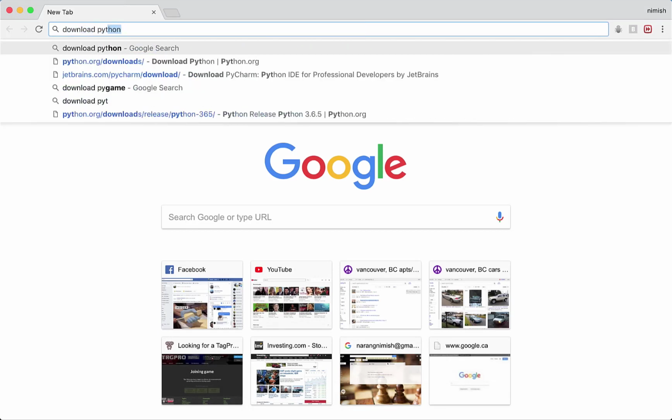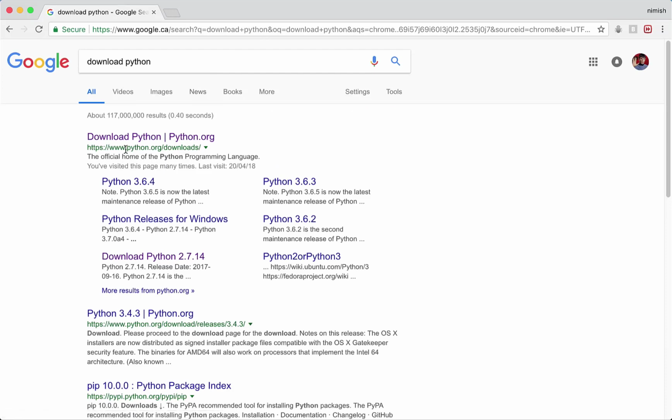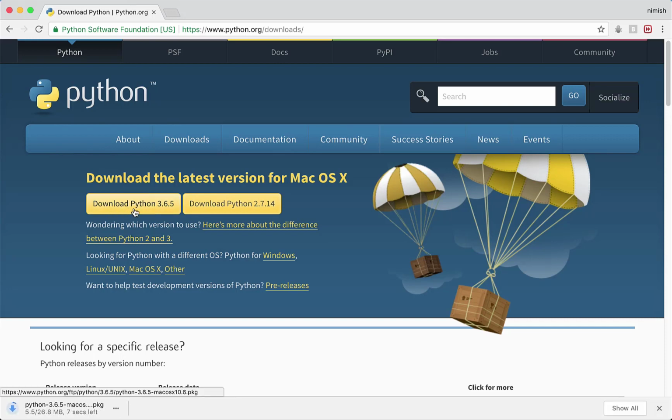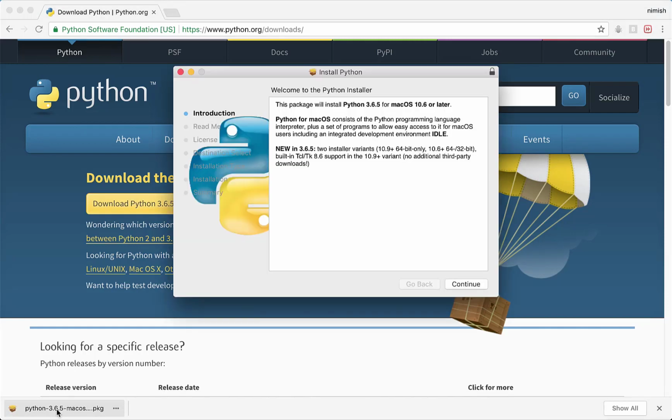So simply search for download Python. We're going to click this first link, which is just python/downloads. And we're going to download version 3.6.5. 2.7.14 is still fine, but it's a little out of date. This has the latest stuff that we need. So we're just going to go ahead and click on this button, and it will download a package type file. Once this is done, simply go ahead and open it.